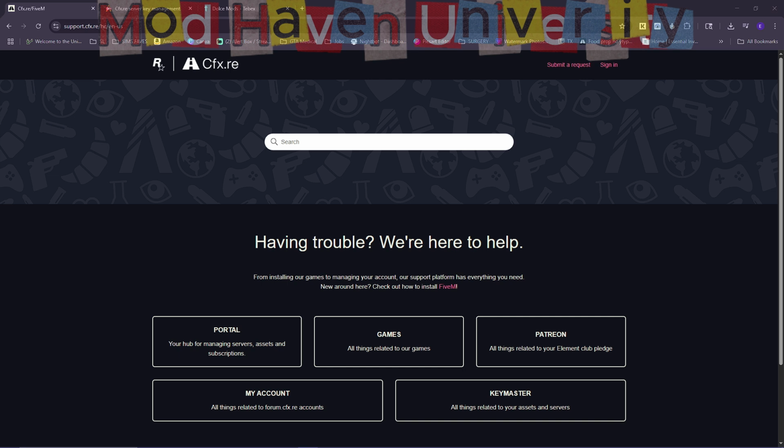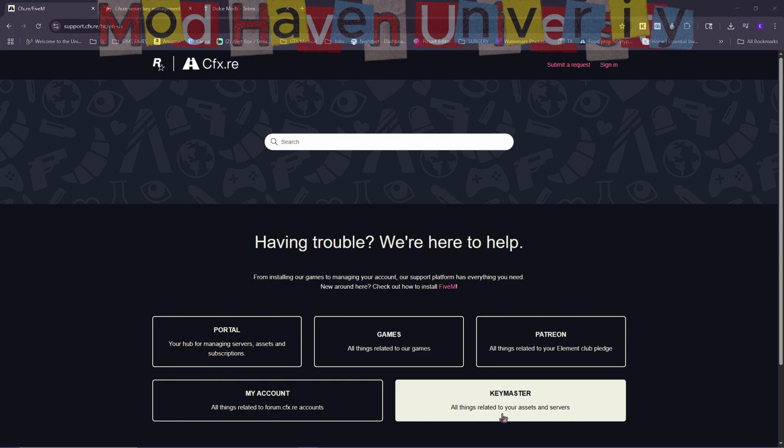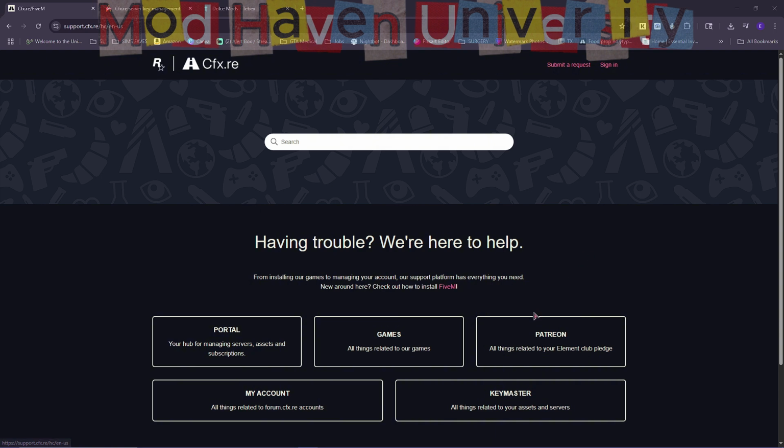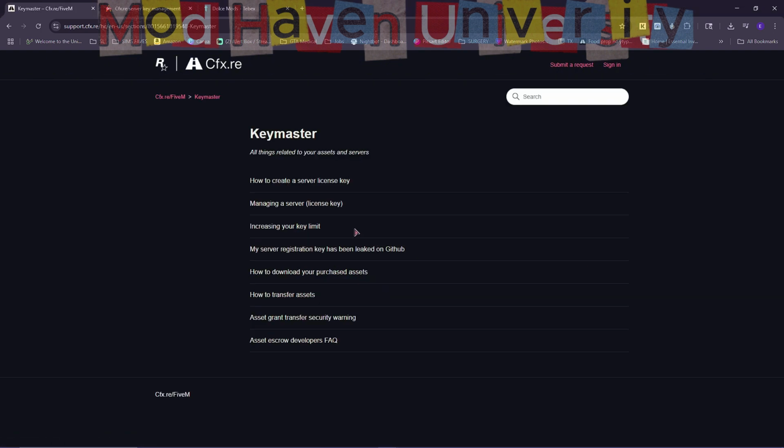What you need to do is make an account on cfx.re here, and then go into your Keymaster here. The main things you need are a CFX account and also a Tebex account, because that's where you'll transfer the keys over to whoever purchases your items. They will need a Tebex, okay? So once you make your account, go ahead and go into your Keymaster.